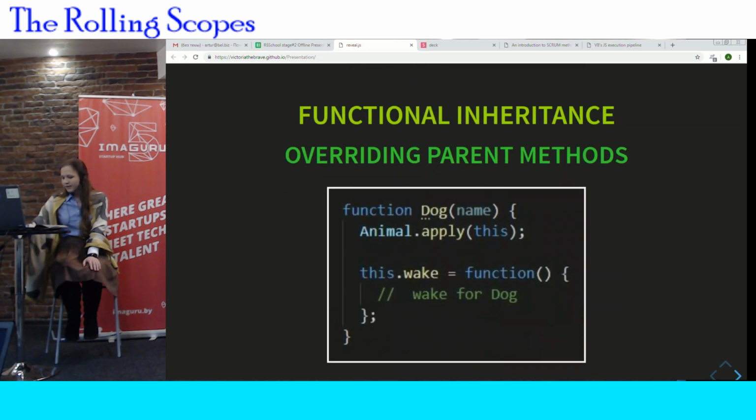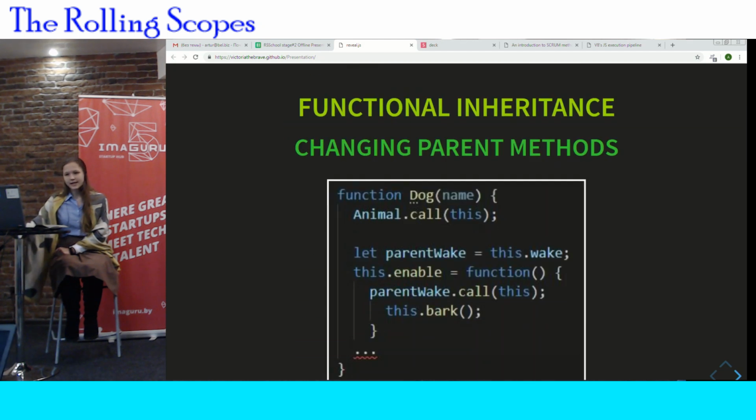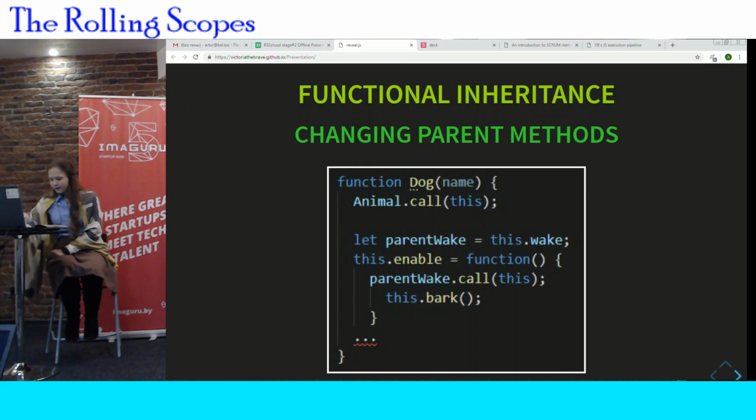It can happen that the method realization in the child has some special aspects. We can override the parent method and declare its own in the child. For example, do something like this. But usually we want to extend the parent method and not replace it. So we copy the parent method walk into a variable. I'm sorry, here's a mistake. Not this.wake, but this.walk.